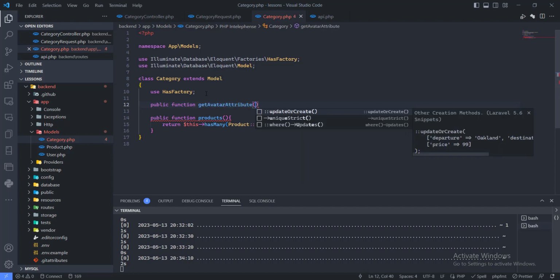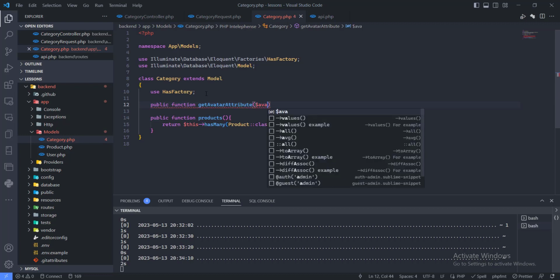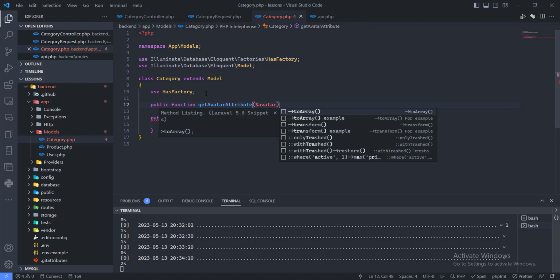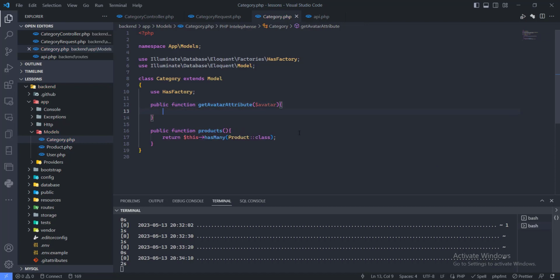Right now we're going to give this a value, which is the avatar, so this is how the getter function attribute works. If you're getting a particular collection from the database or from Eloquent, you can actually modify what each field will look like.